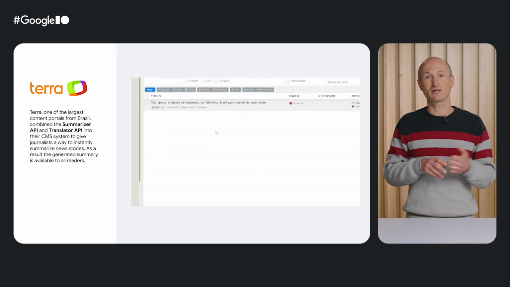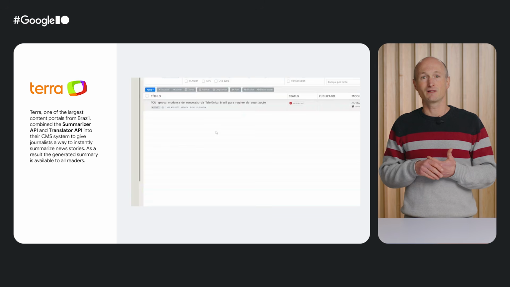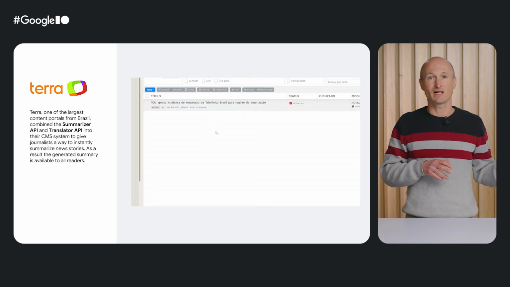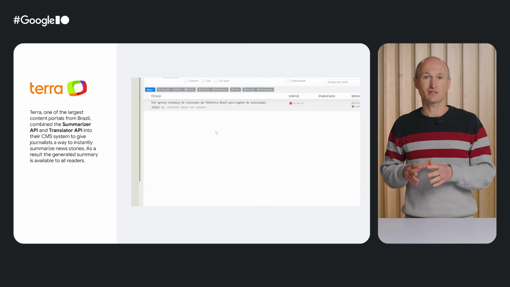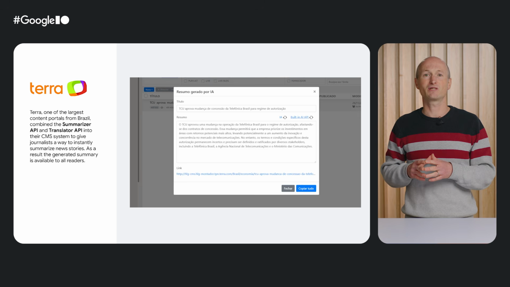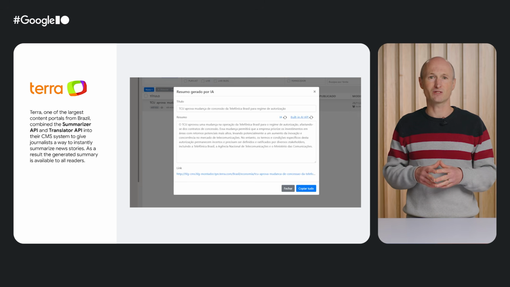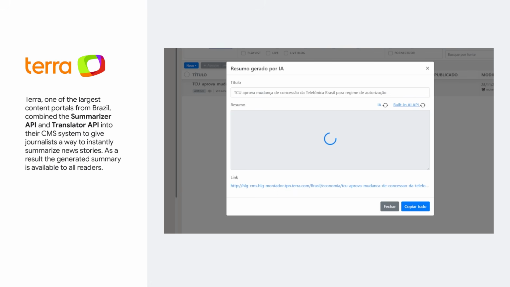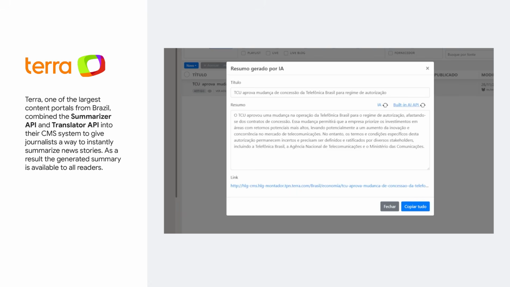Terra is one of the largest content portals from Brazil. They combine the Summarizer API and the Translator API so the journalists can get news stories summarized in their content management system. They translate the original Portuguese content to English with the Translator API. Have the Summarizer API create a summary in English, which they then translate back to Portuguese and make it available for all users.